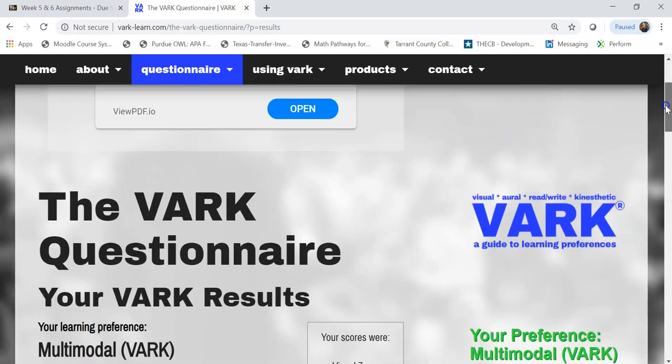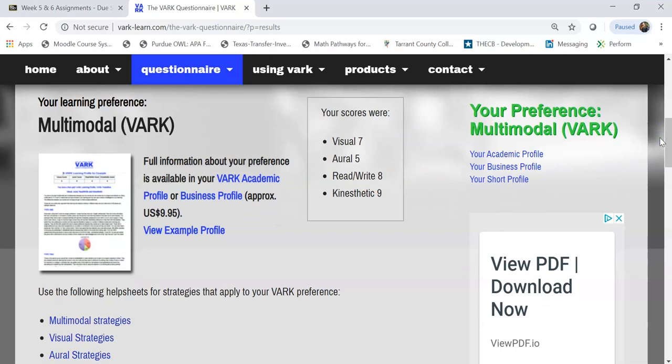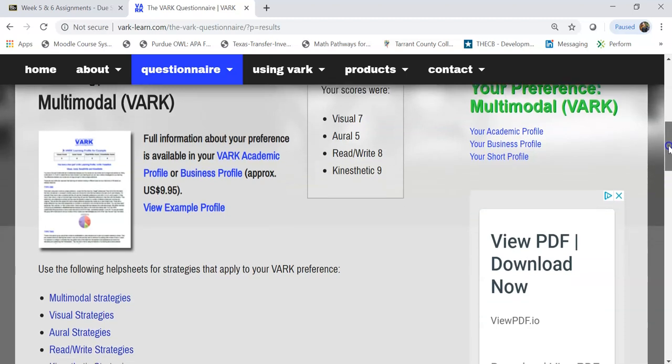So don't go to the PDF viewer, that's a thing. So now what came up is your learning preference is multimodal. That means my scores were very close in 2 or more areas, and I learn through a combination of ways. So I don't have a learning style that is particularly dominant. I learn by doing 1 or 2 things at the same time to retain and process information.